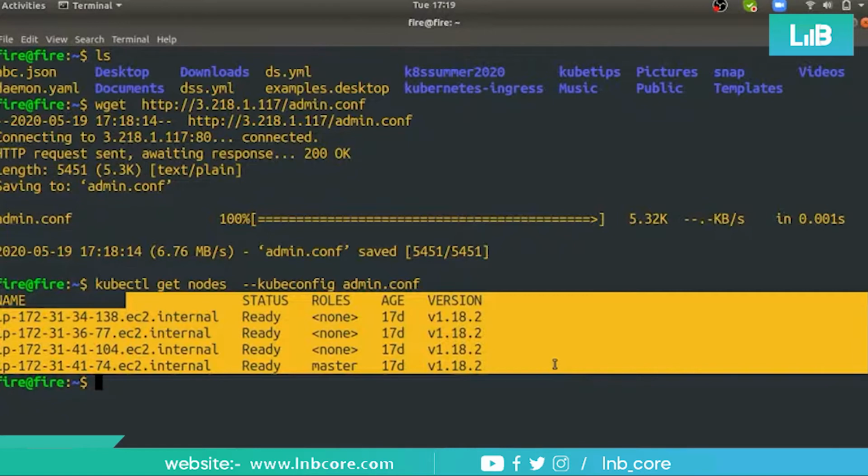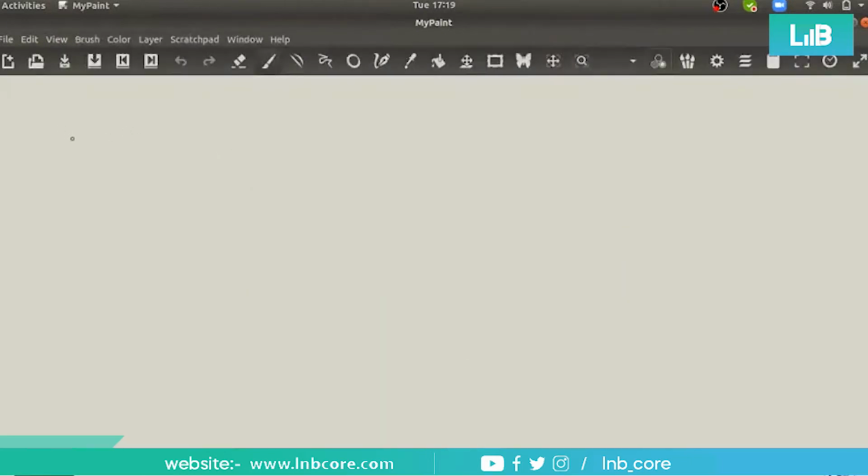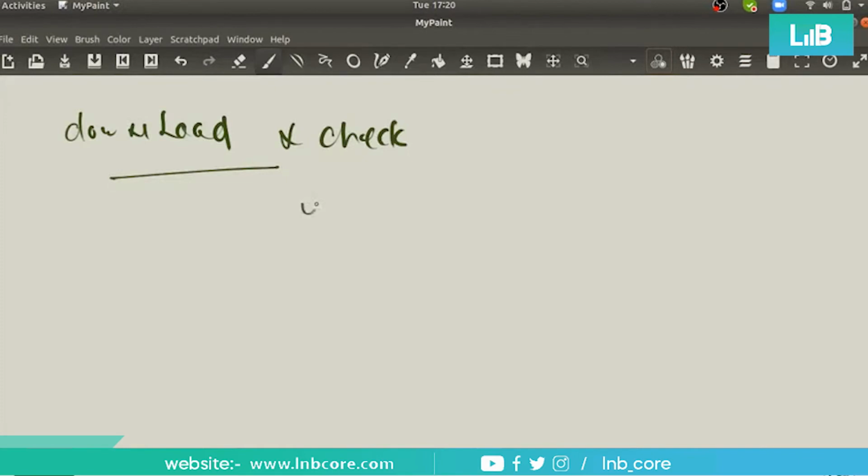Alright, so just try and let me know. Download without making any changes. Okay, and let me know, is it working or not. So download and check, and then type a yes or no message. Yes if you are able to connect, and no if you are not able to connect.